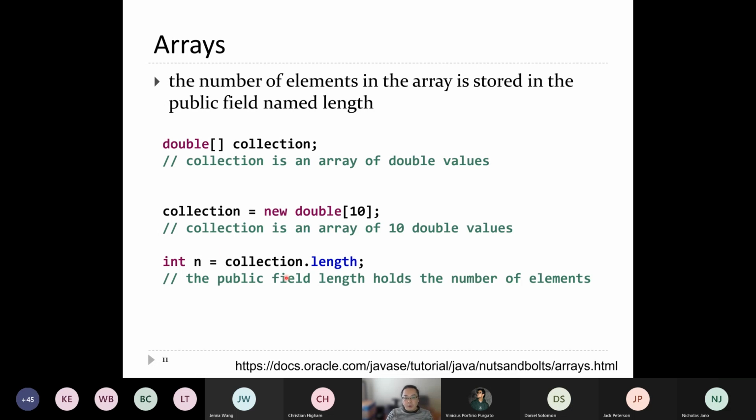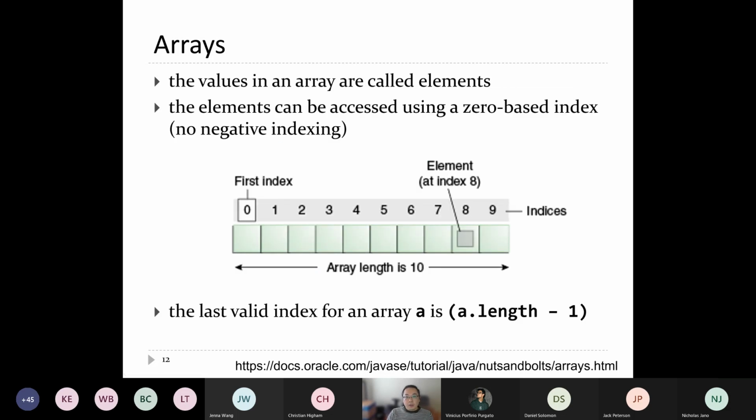This is nice because you can always get the length of an array. So rather than using the len function from Python to get the length of an array, you just write dot length. The values in an array are called elements. So just like a Python list, we say the elements of the list, you also say the elements of the array.